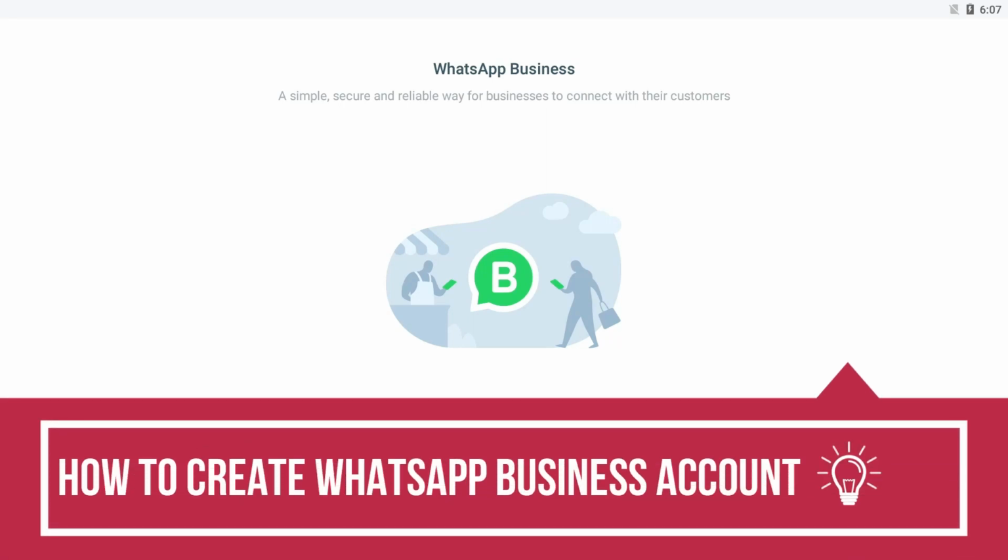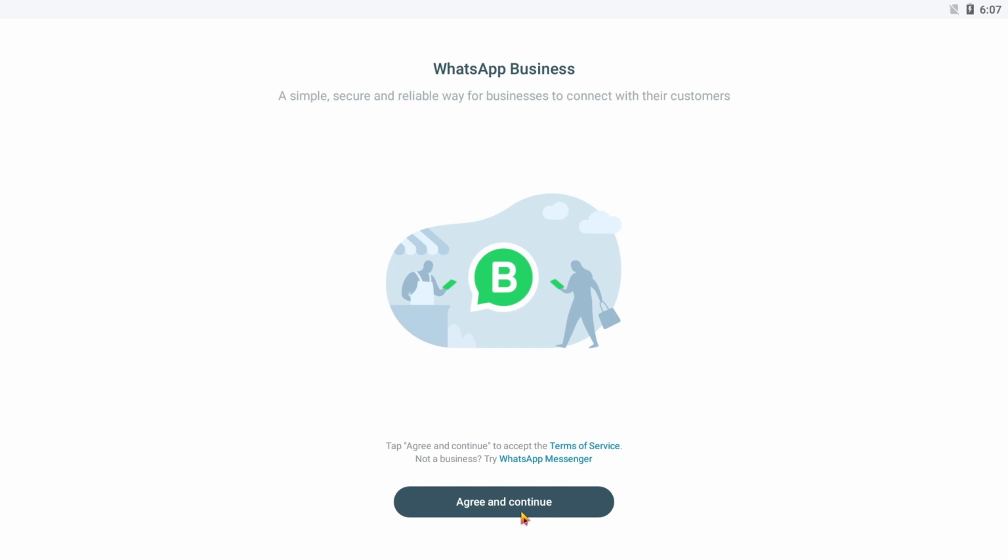We're excited to have you here today as we walk you through the process of creating a WhatsApp business account. It's a great way to enhance your business communication and engage with your customers more effectively. So let's dive right in.